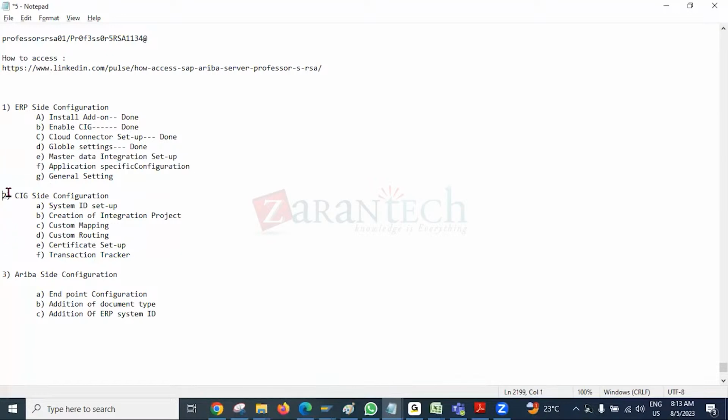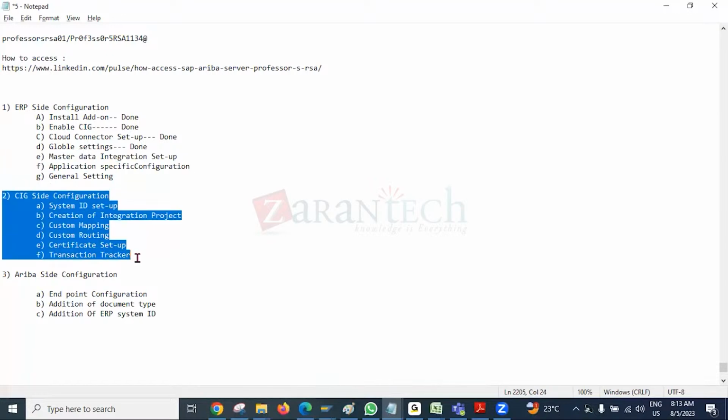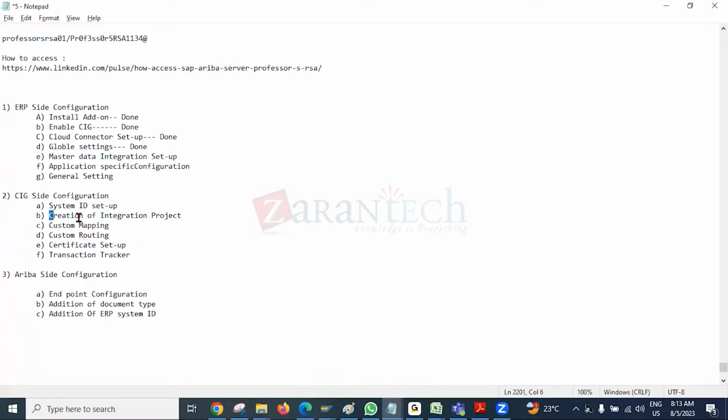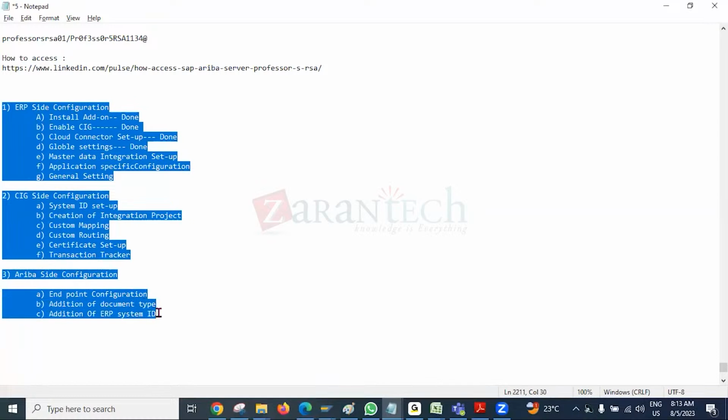Even if you talk about CIG site setup, it will also be almost the same. Only the differences you will find are in the integration project creation. And if you perform the configuration on the Ariba side, the endpoint configuration will vary. Otherwise, I would say 70 to 80% of the configuration will remain the same in all the other Ariba modules as well.